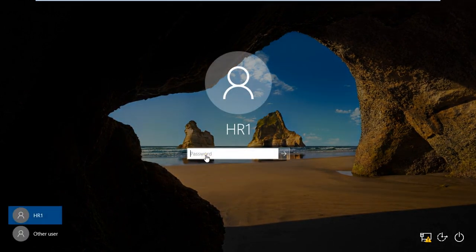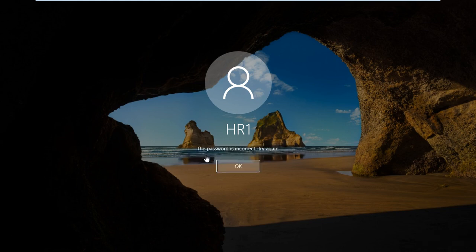So maybe here I enter a wrong password one time. Now you can put a second wrong password, a third wrong password, a fourth, nothing is going to happen. So what is the problem here? The account is not locked yet. So what action do you have to take to configure against this kind of misuse in the organization, so that no one should try wrong usernames and passwords to access your domain controller server?